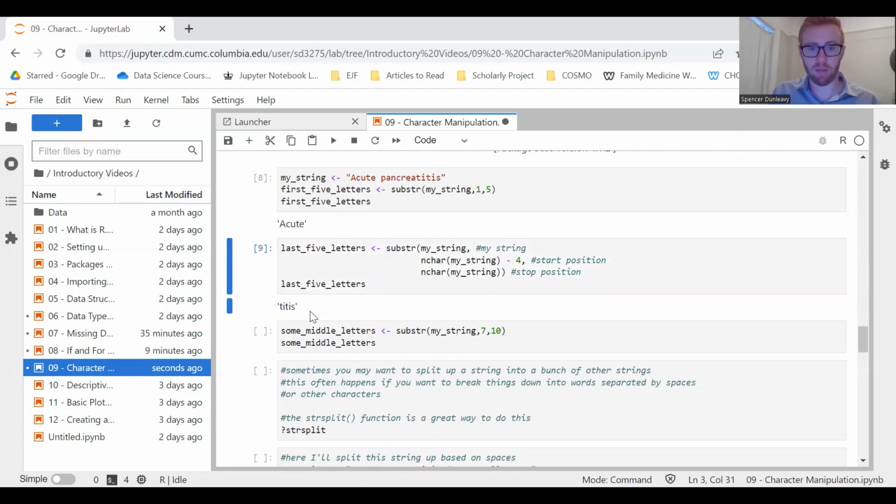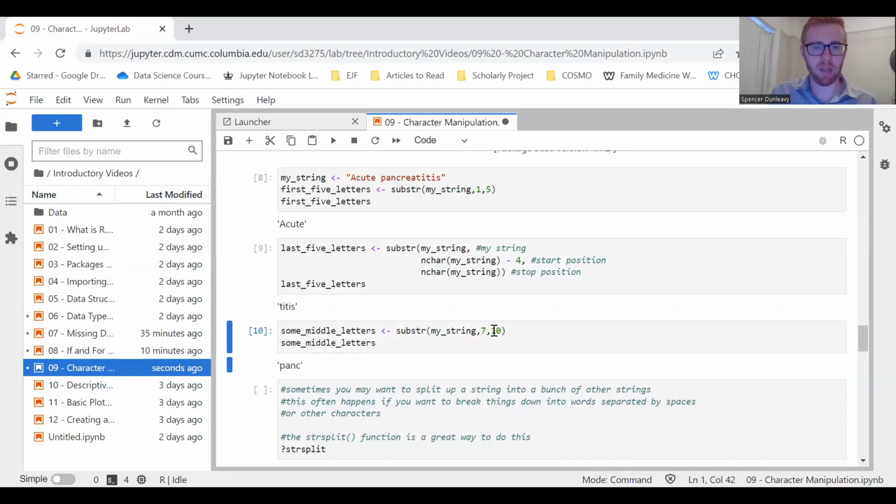Now I can also define things in the middle of the string. So if I wanted to get the 7th through 10th letters, I can just do that as well by specifying that in the substring command. Here you can see that the 7th through 10th letters in my string were panc.